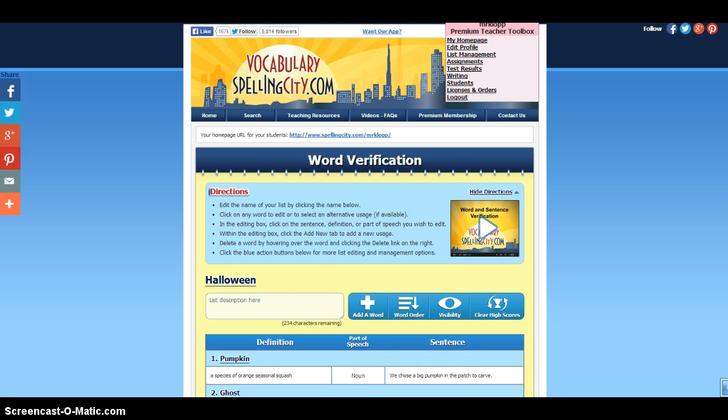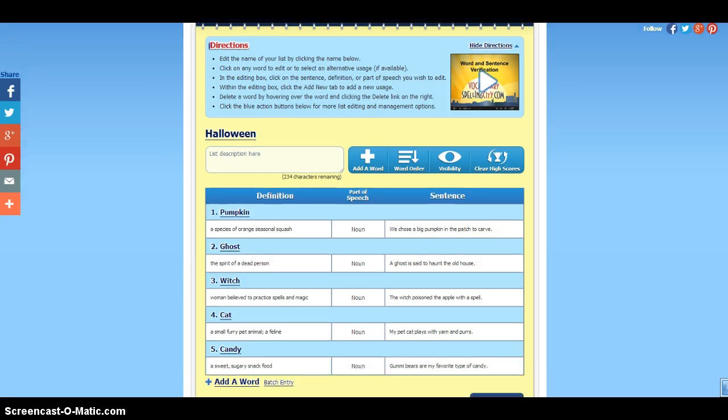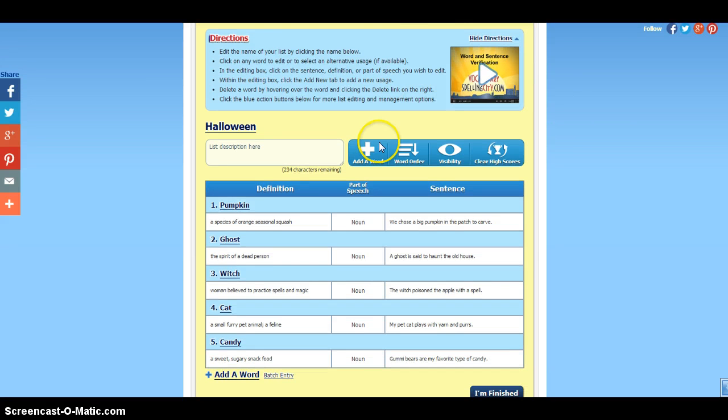Alright, so as you can see, this is our word verification. The cool thing about this site is that once you've entered your words in, it'll give you a definition, which part of speech it is, and then a sentence using that word. So that's kind of a cool feature.